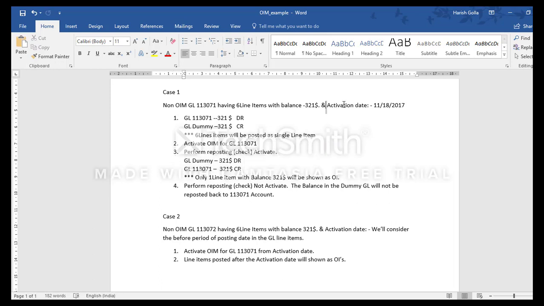The important thing that you need to know in this process is the activation date. So what exactly does this activation date mean? If you give the activation date as today's date, and let's say we have 6 line items in this particular GL, all these 6 line items will be posted as one single line item, and it will repost the same in step 3. Why is it doing so?